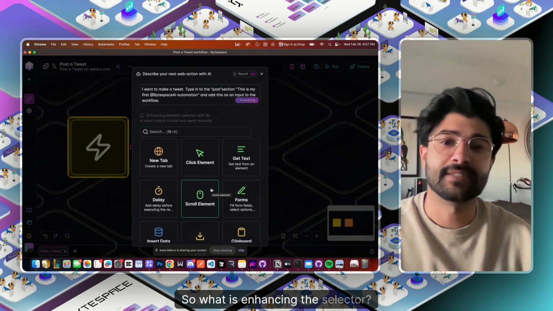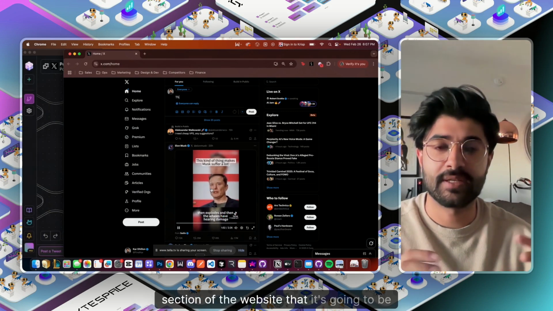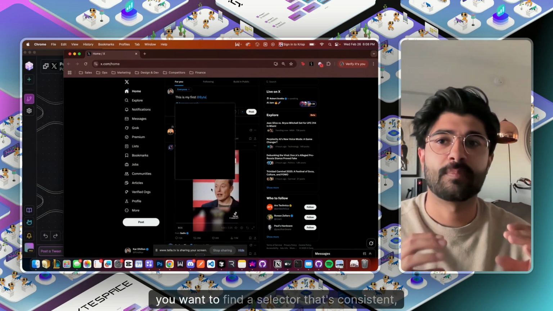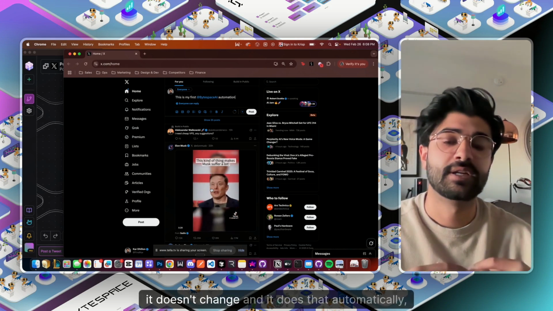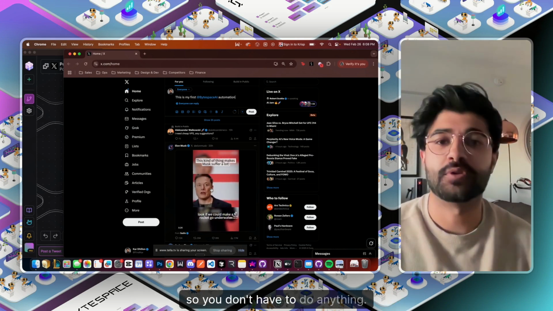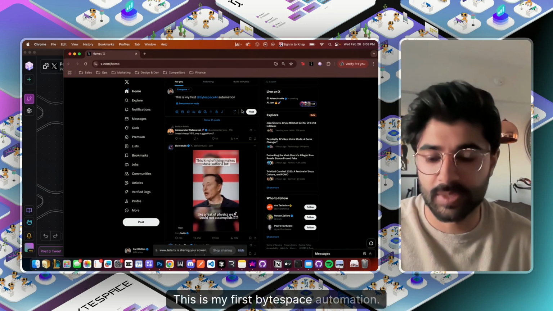So what is enhancing the selector? Enhancing the selector is when it identifies the section of the website that it's going to be typing into, you want to find a selector that's consistent, right? So when you refresh the page, it doesn't change. And it does that automatically. So you don't have to do anything, but it's figured that out. Amazing. So it's typed in, this is my first Bytespace automation.